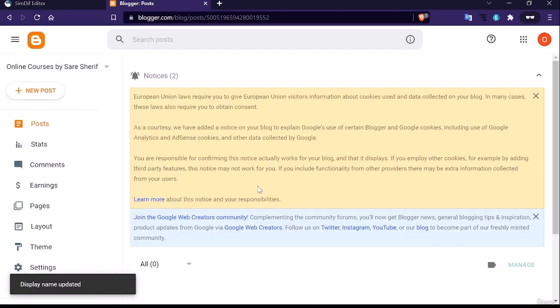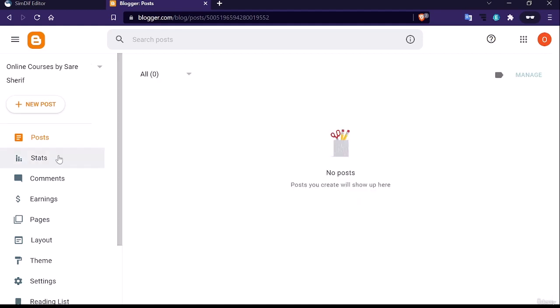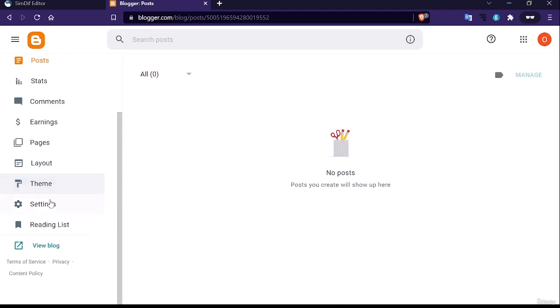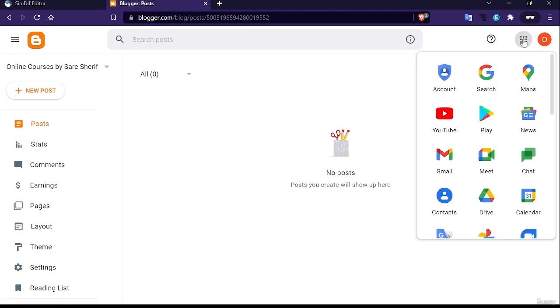You can decide to go through this. Do this. Only this for now. So basically, this is the interface where you're going to create your blog. So this is your login. Then this is Google Apps.